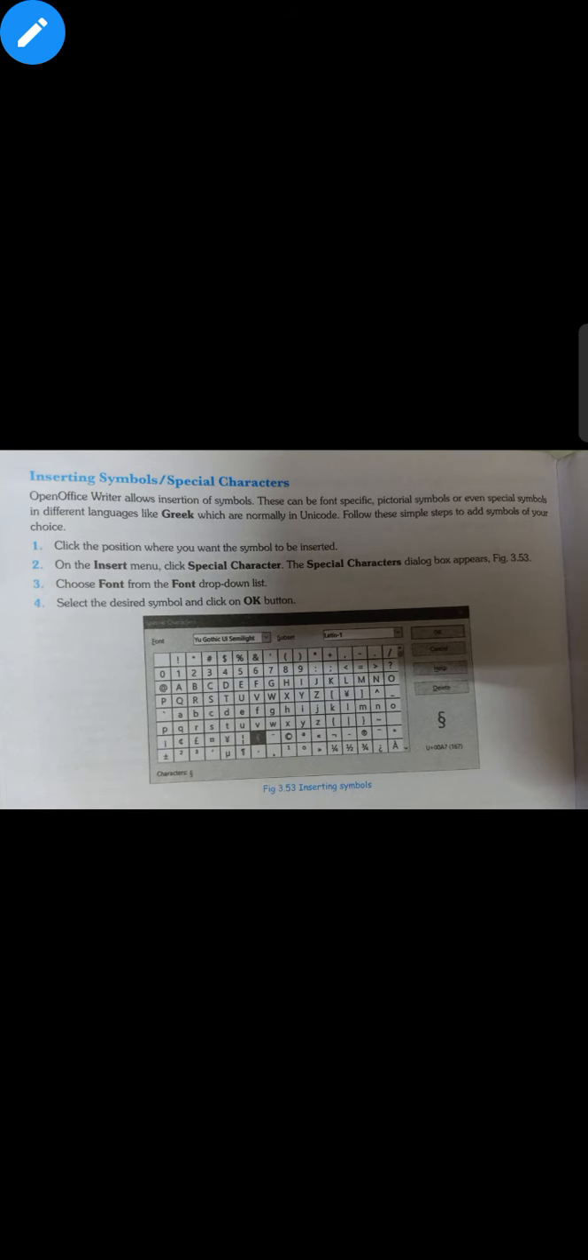Insert symbols: like inserting shapes, we can also insert symbols. Like if we want to make a question paper of maths, and in that we have many symbols like pi, sigma, under root, all these symbols will be part of our document. So we can take the option from the insert menu. Under insert we have the option of symbols, so we can apply the symbol of our own choice. Choose a font from the font drop down list, select the desired symbol and click on the OK button.